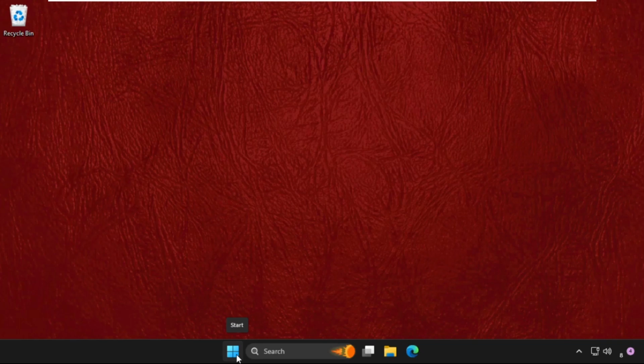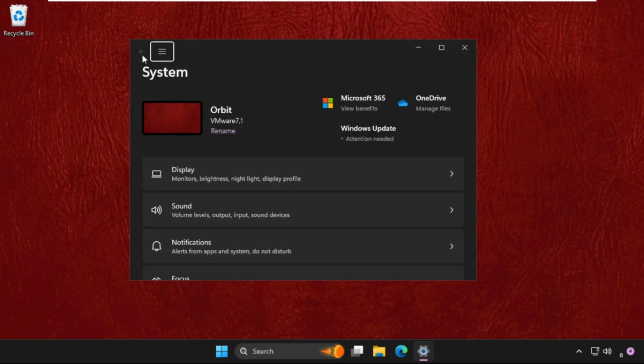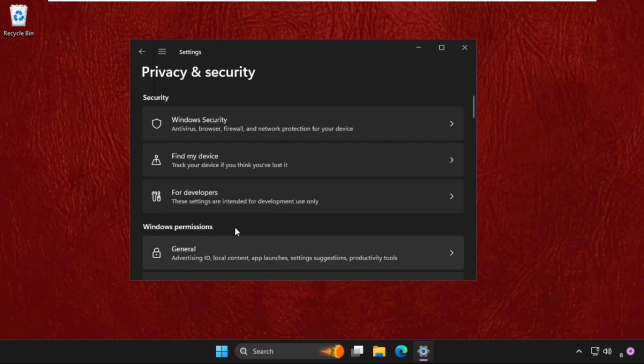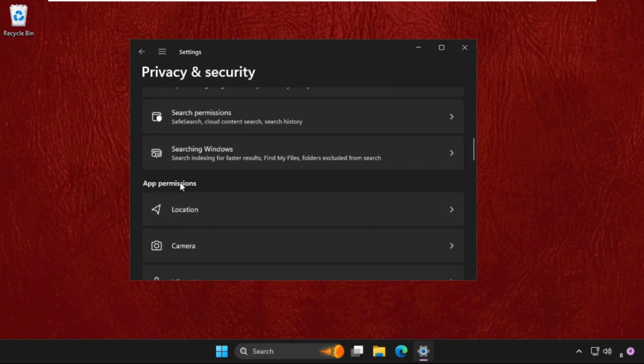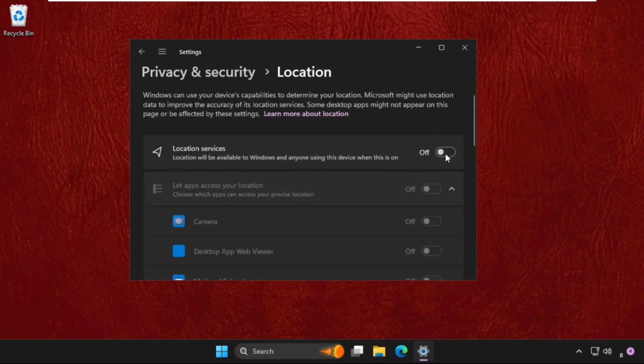Once done, open Settings, then just click on these three lines and go to Privacy and Security, and from the app permissions you can just turn off the unwanted permissions. Like for example, I wanted to disable this location permission, then I will disable it.